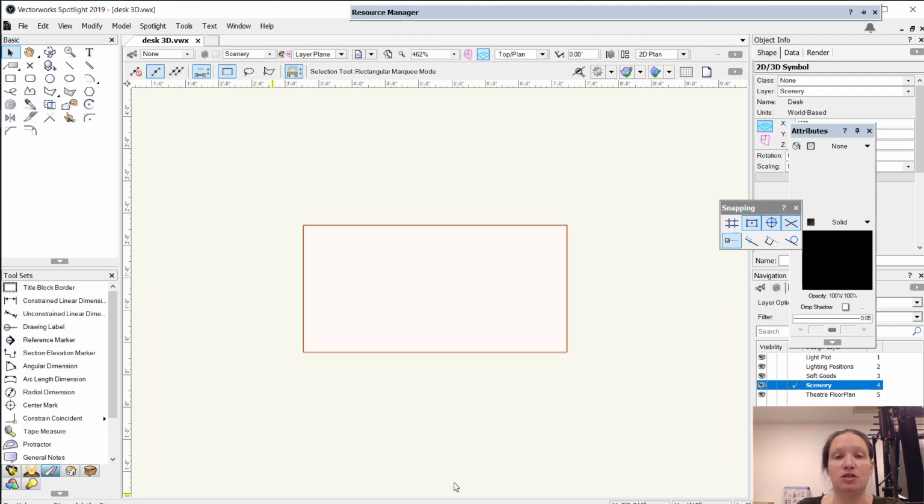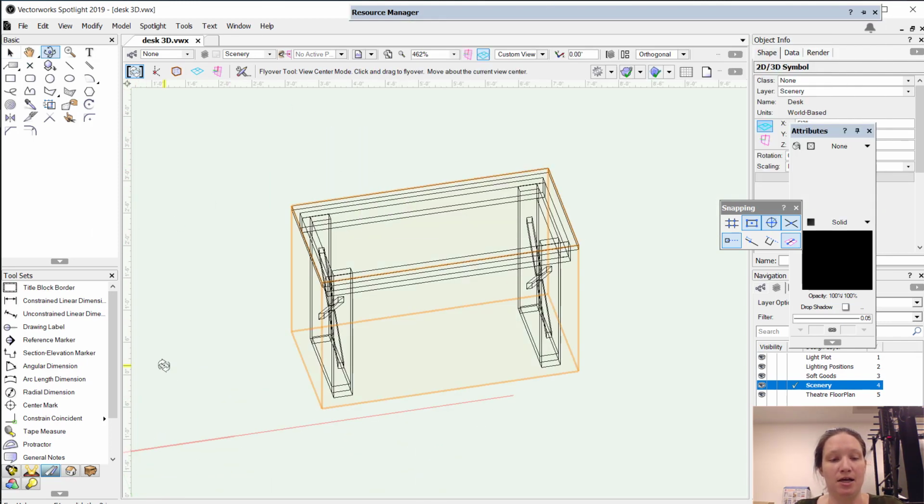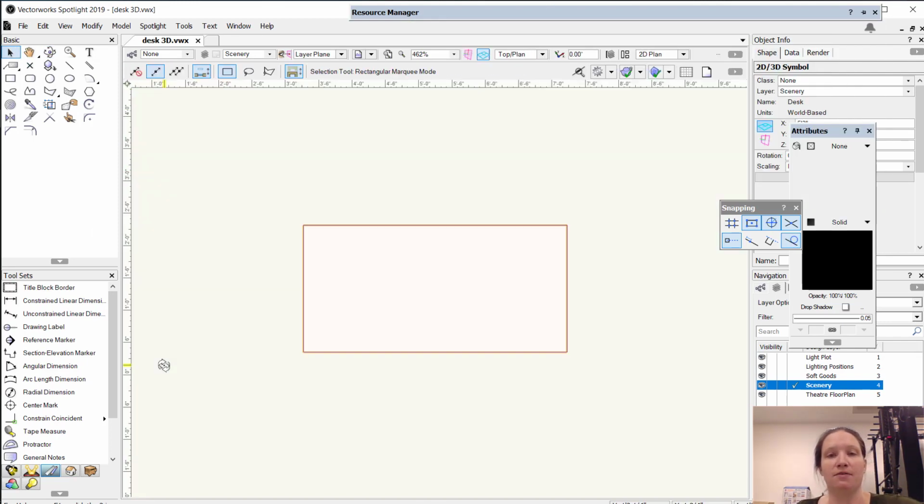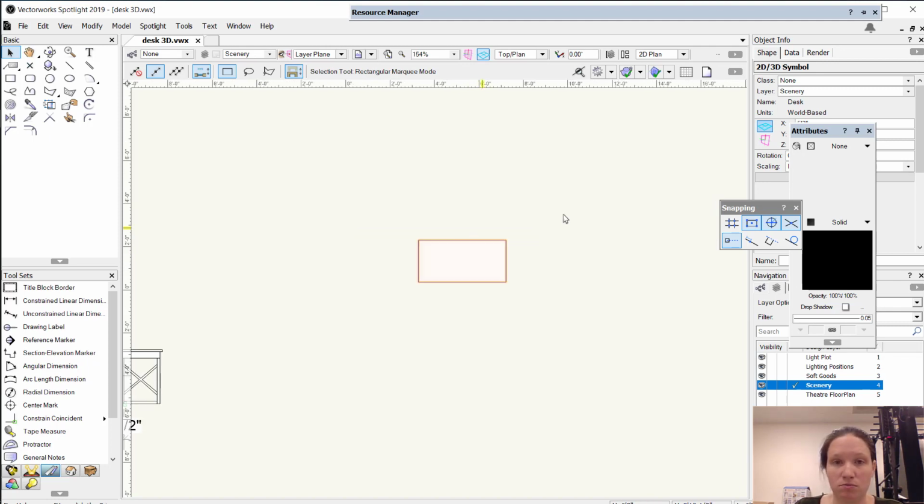Okay, so now I have this 2D, 3D symbol, right? If I hit Shift C and go into 3D mode, it looks just the way it ever did. And if I hit Control 5 and go back into top plan, now it just looks like a rectangle, which is great. That's what the desk would look like from top view. The next thing I now have the ability to do, because I have created this as a symbol, is duplicate it wherever I want.